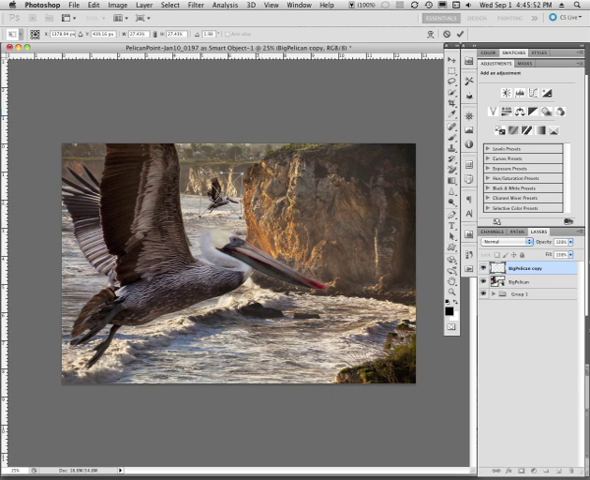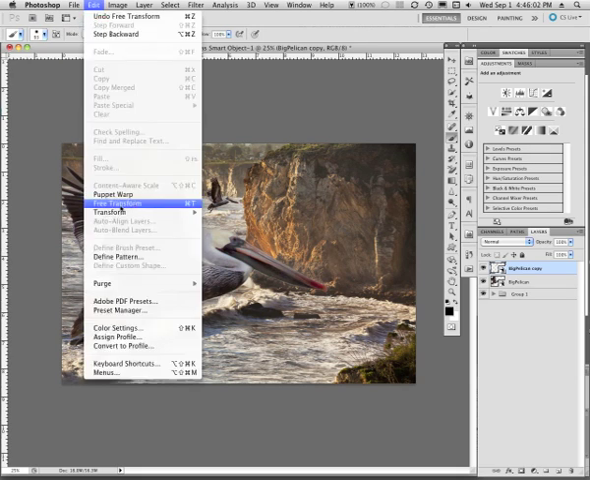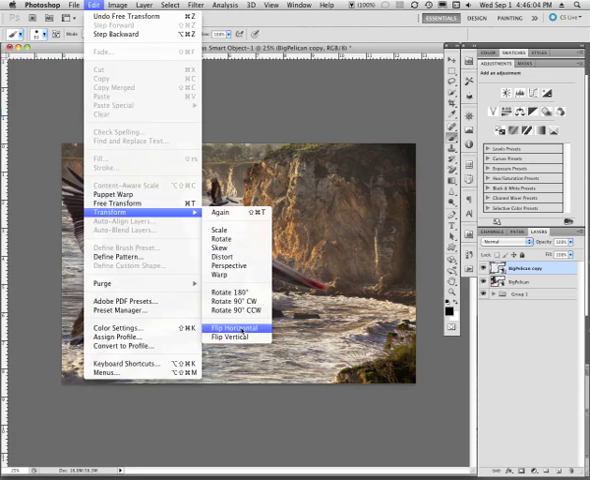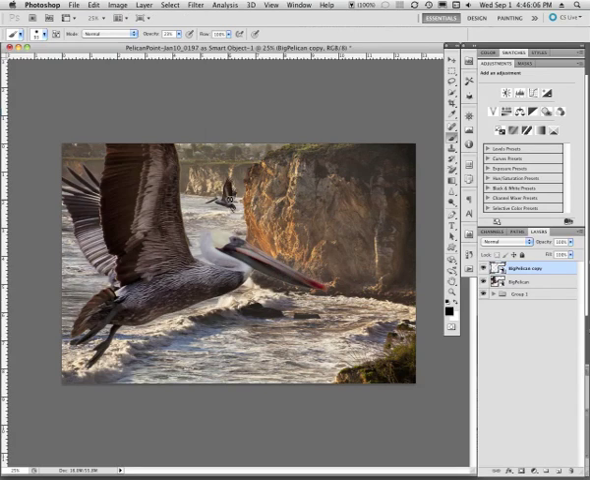And just to make it so that it doesn't look exactly the same as this one, let's flip it over. Well, first I'm going to hit Enter and accept it. And now I'm just going to go to Edit, and I'm going to go to Transform, and flip horizontal. And now the pelican's flying in the other direction. Okay, I want to put one more pelican in.